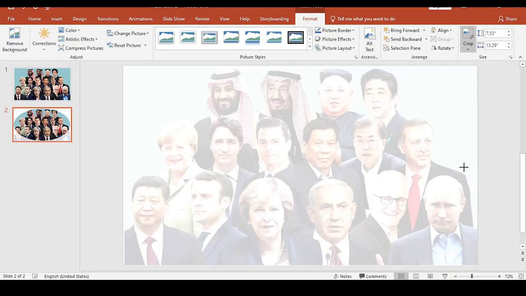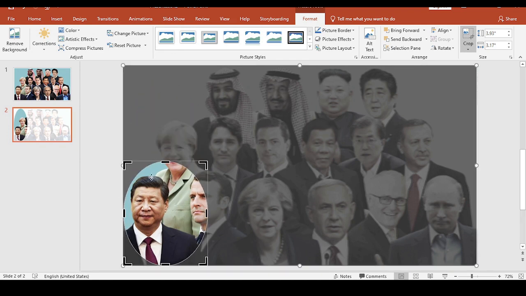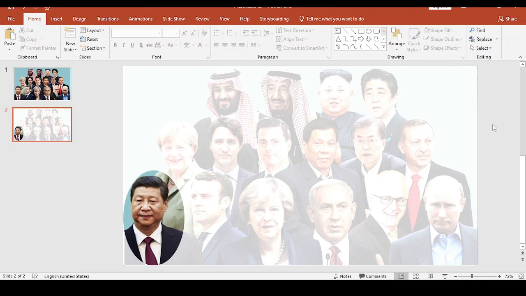Then crop your image to the specific person that you want. In this case, I want to first focus on President of China, President Xi Jinping. So you place that over there. Now you notice that our attention has been given to President Xi and the others are blurred. Now after you do that, we need to insert the name of Xi. So just click enter, or you can click anywhere else outside that photo for that crop effect to take place.